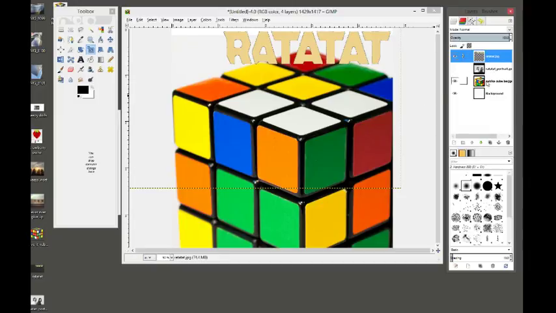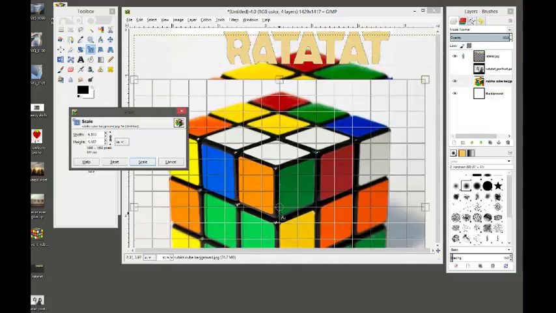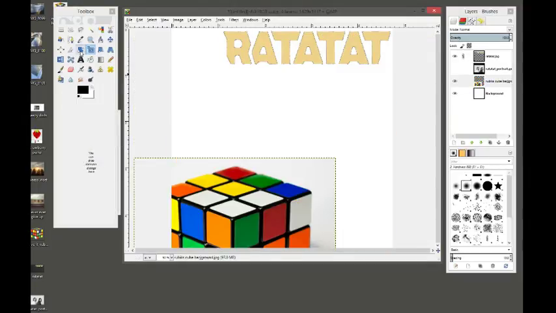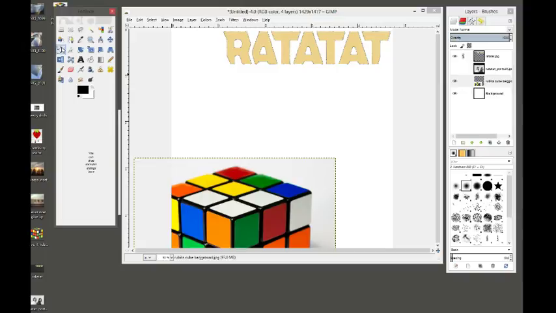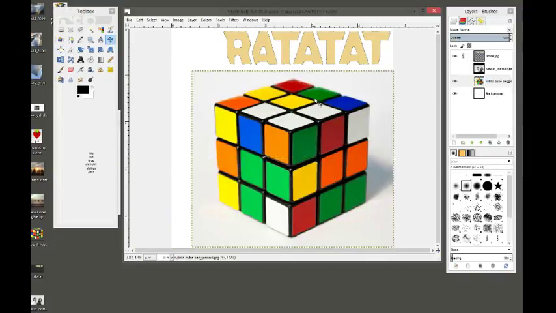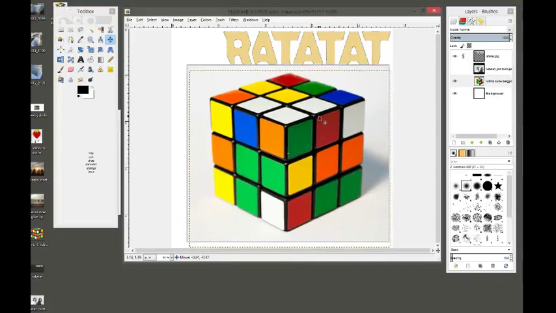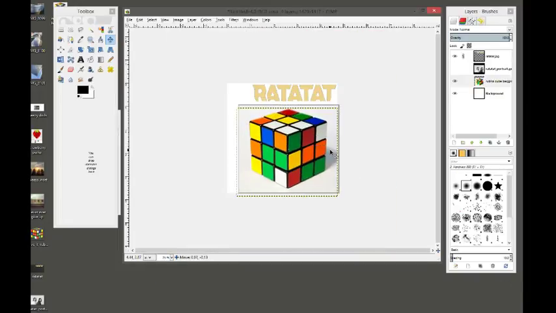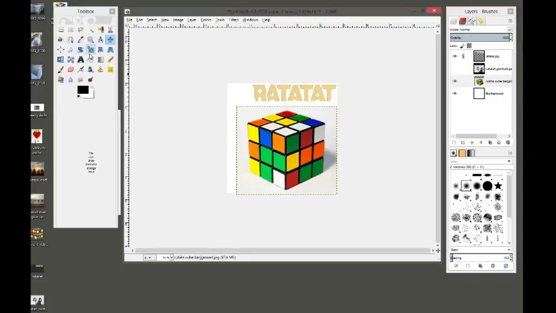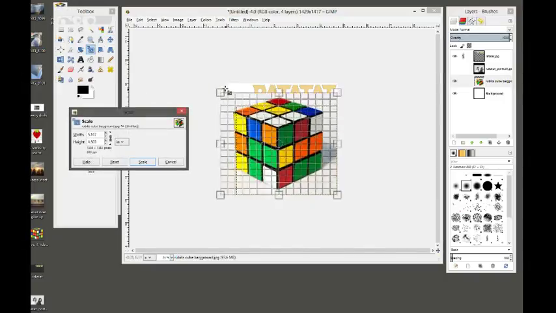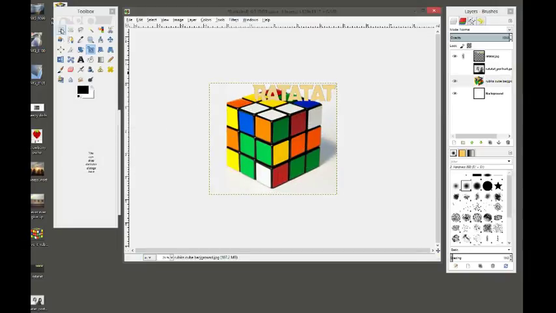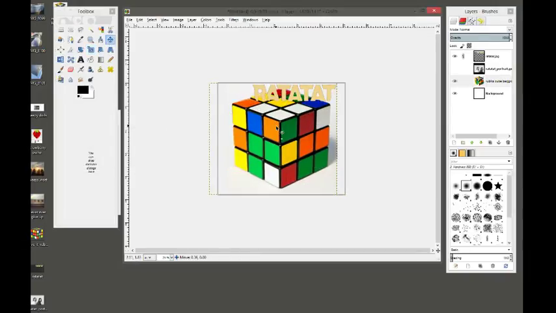What did I just do? Oh, okay. I don't know what I just scaled. Sorry. Here we go. Don't know what I did. Okay. Now I've got my Rubik's Cube. And I'm going to try and fit it a little bit neater in here. Okay. Awesome. Very nice.